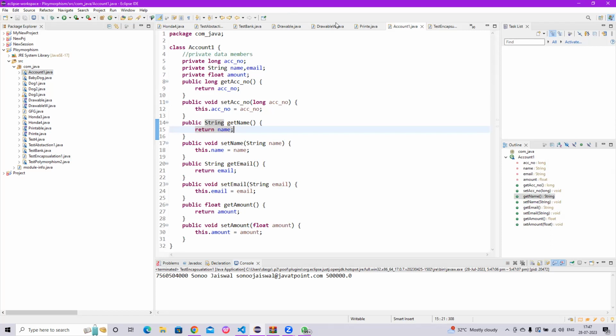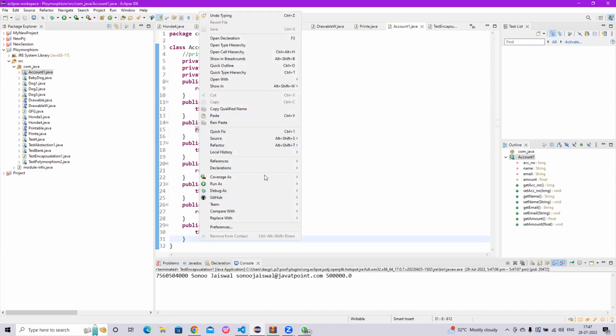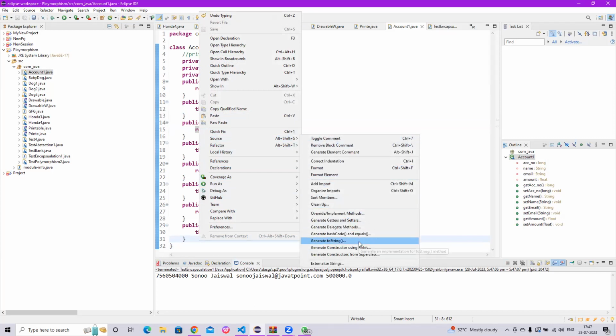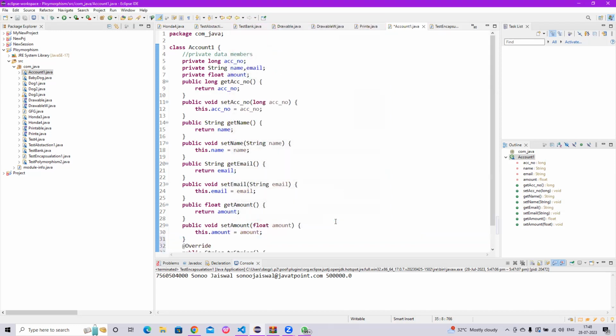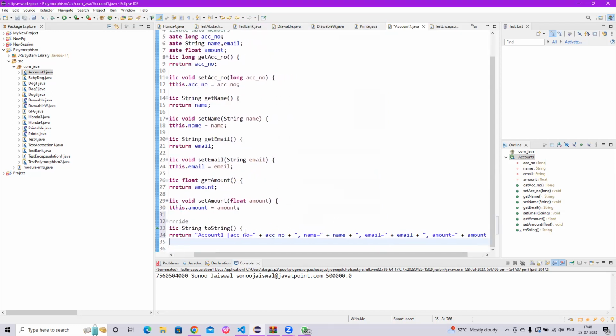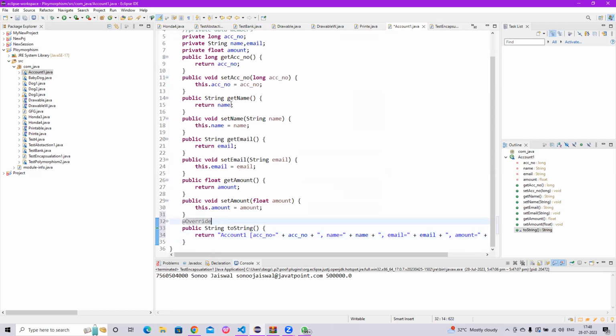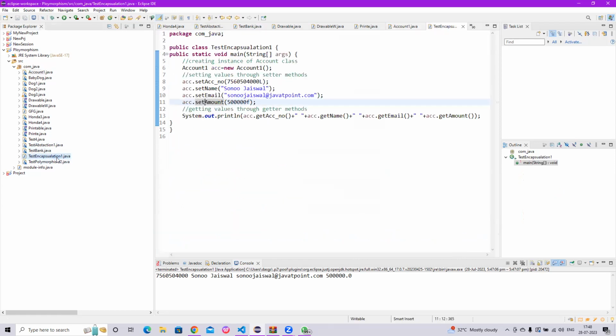Yeah, and add the toString method also after line number 30. After line number 30, the toString method. All of this, right? Should I select methods and inherited methods? No, just for properties.